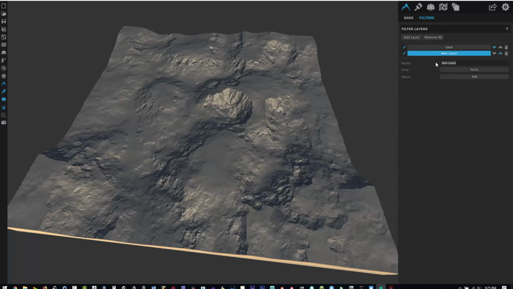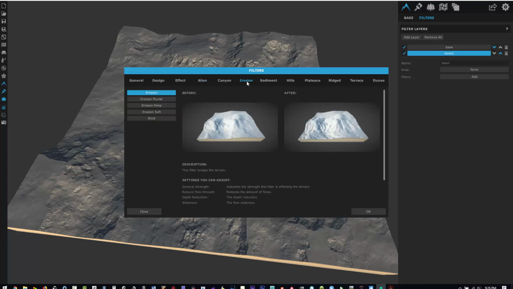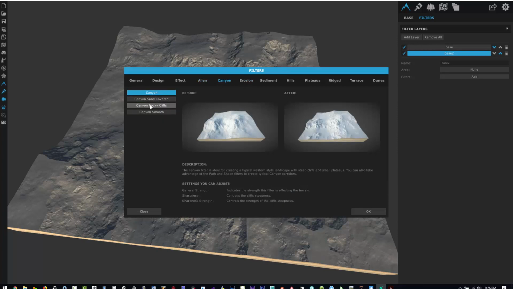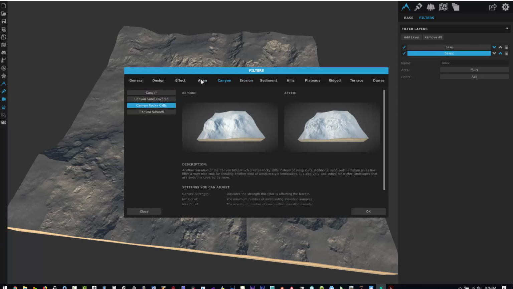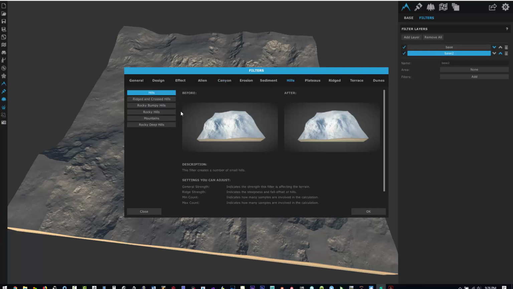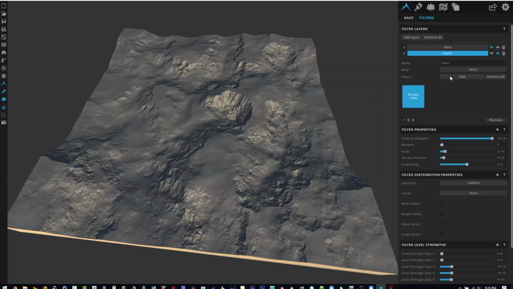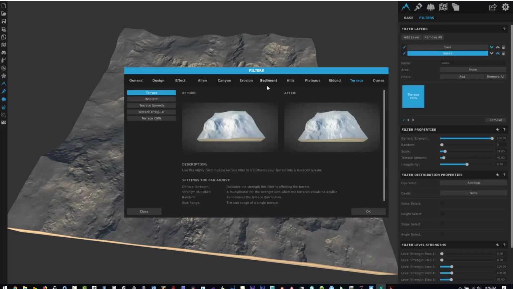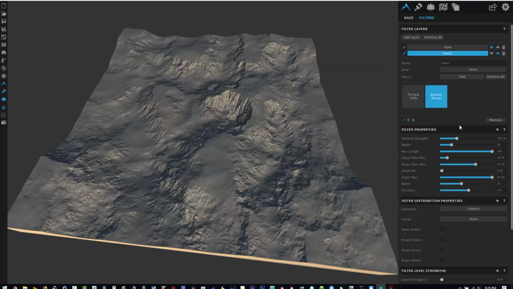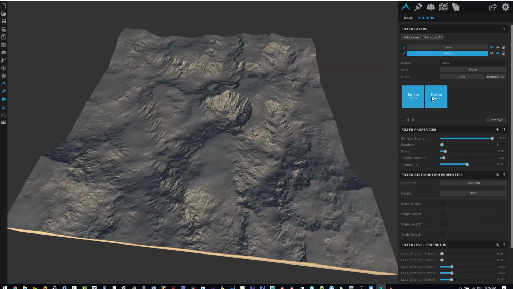Now we've added another layer here, so we can call this base 2. So now this is on top of base 1. We'll add a filter to that. Maybe do terrace. So now we've added that terrace cliff. So now let's add another. Let's maybe use an erosion, fluvial. And there you go. So now we've got two layers.